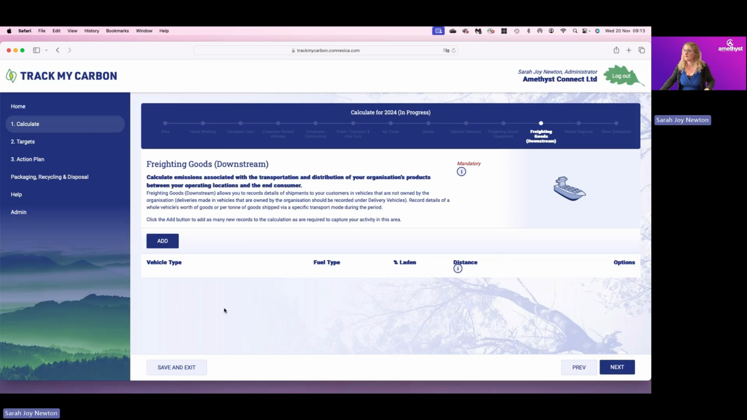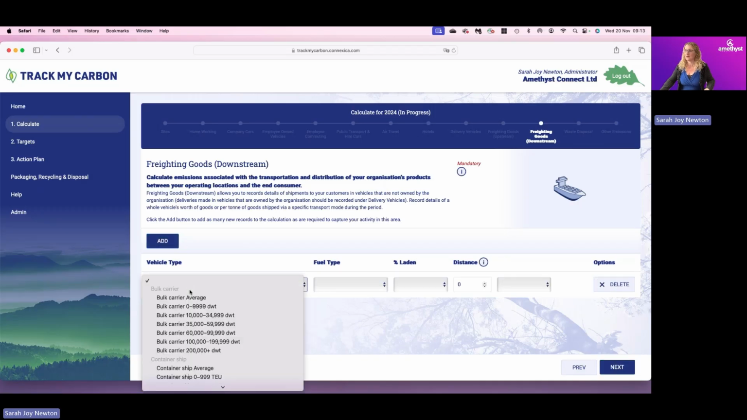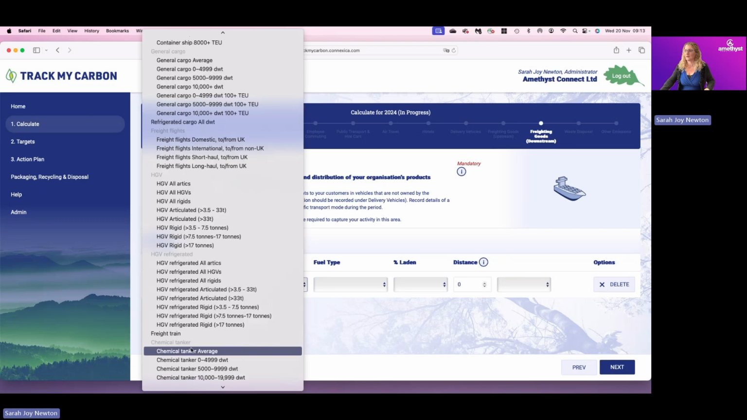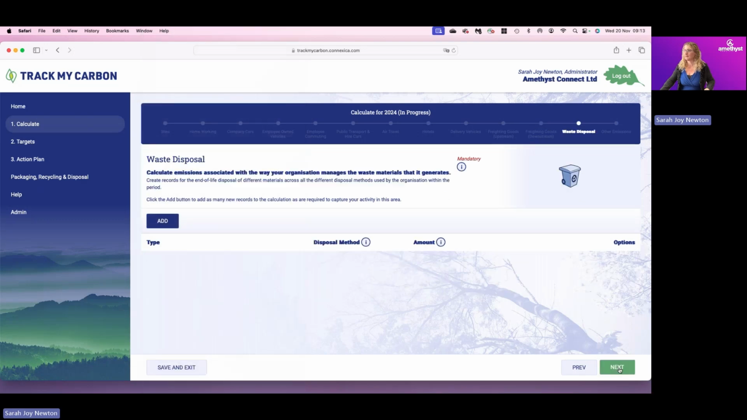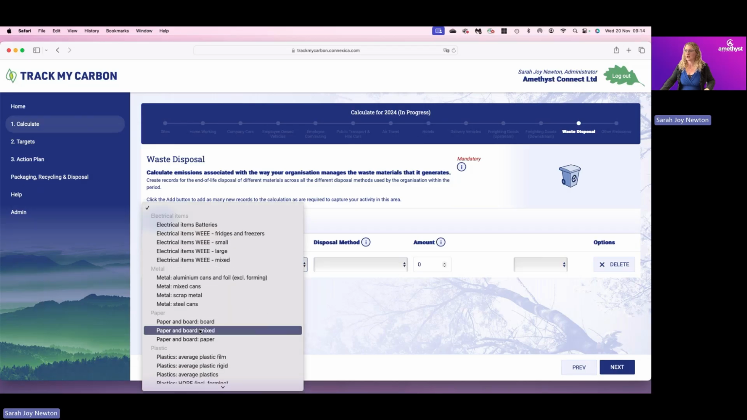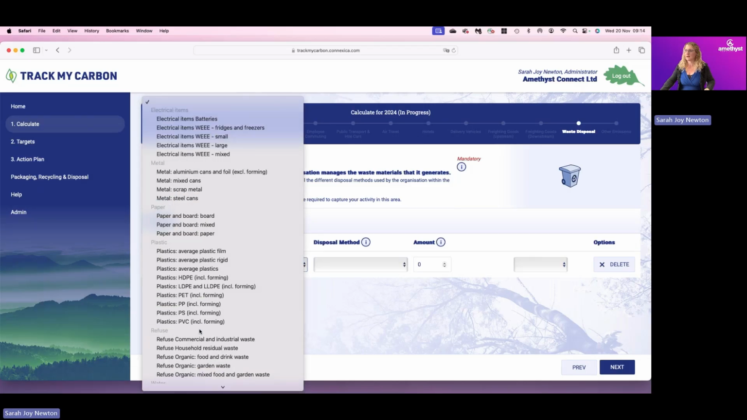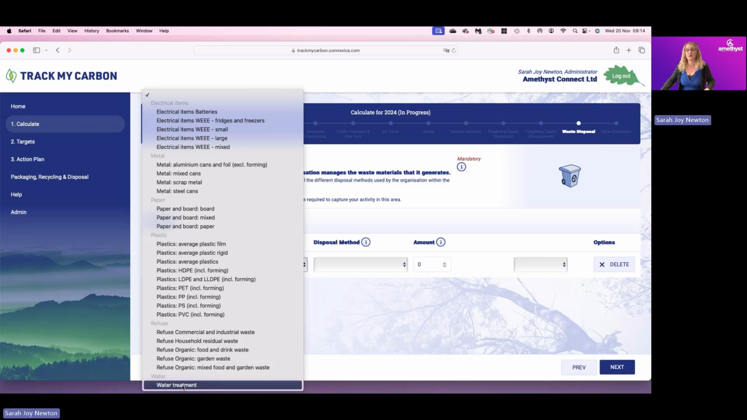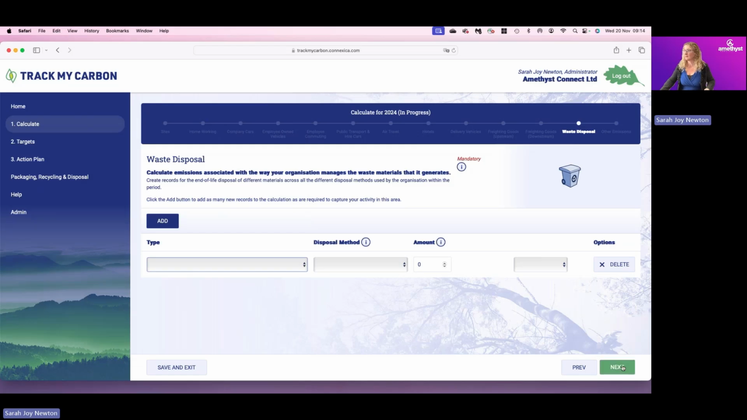Freighting goods downstream, so this is emissions associated with transportation and distribution of your products between your operating locations and the end customer. And again, if we add one here, you've got a list of different types of vehicles that you can put in there. Waste disposal, so this is any electrical items, metal, paper, plastics, refuse, and also water treatment. So your water disposal, your sewage goes into waste disposal.